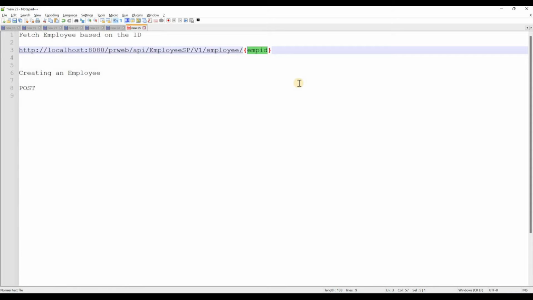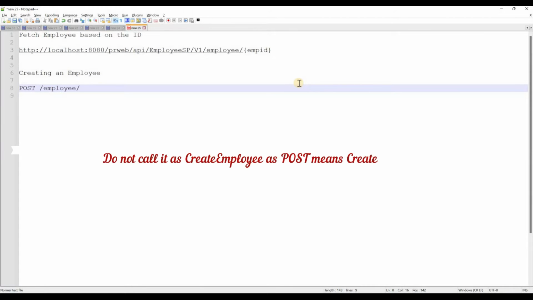It's like when you create an account, you pass all the details and automatically an account number will be created and sent back to the consumer so that you can see it on the screen. That's the reason why I do not need an employee ID. All I can say is post with the URL, just create a URI called employee.